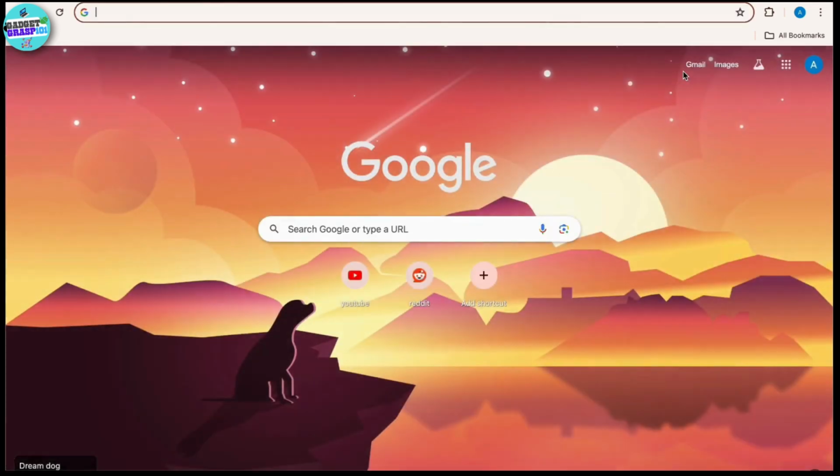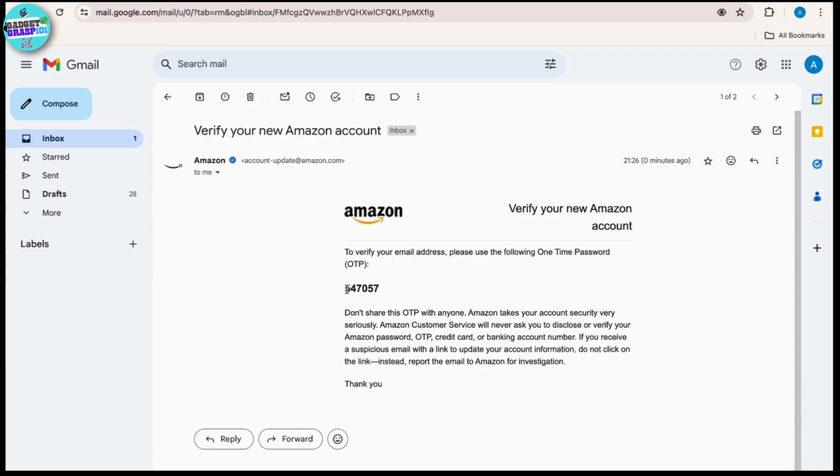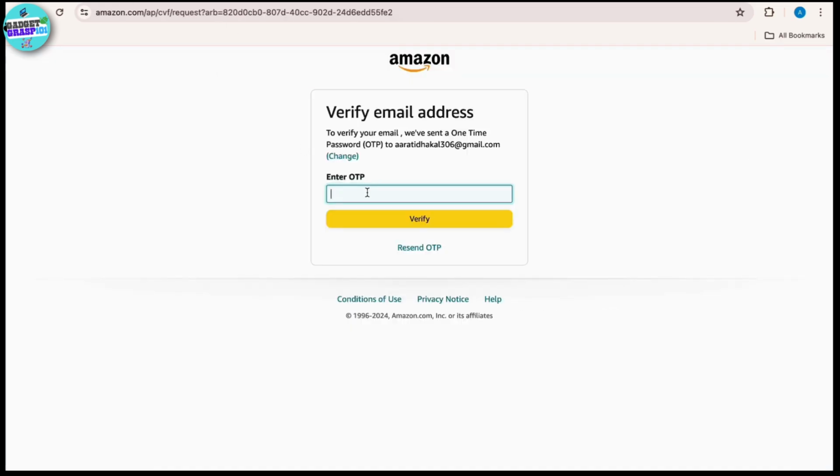Go to your email inbox, find the email from Amazon, note the verification code, and enter this verification code in the appropriate field on the Amazon registration page. And simply click on Create Your Amazon Account after entering the verification code. So here I am copying the verification code and simply pasting it here, and after you continue with the process, your Amazon account will be created with the help of your email address.